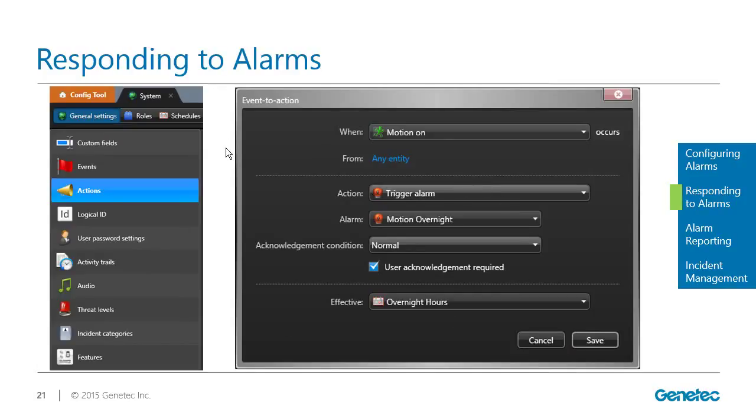The next way I mentioned is automatically, so we can do this through event to actions. To do that, we open a system task, go under the general settings, and go under actions. When we create an event to action, we have this new GUI window, which lays things out super easy for you. It's really great. In our camera case, we can say motion on. We can specify an entity, or say any entity, it doesn't matter. Then we're doing trigger alarm, and we specify the alarm. As well, we can put an acknowledgement condition.